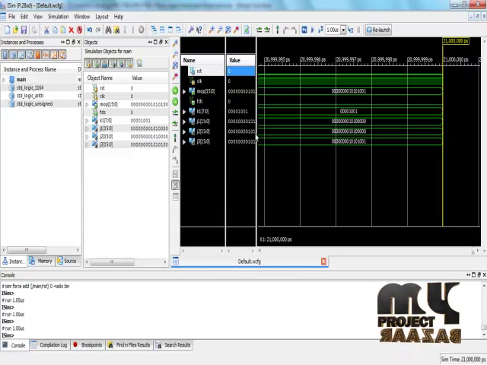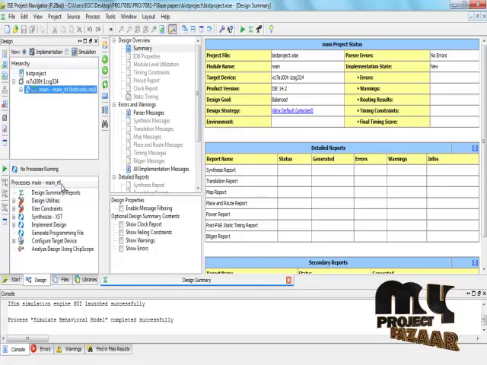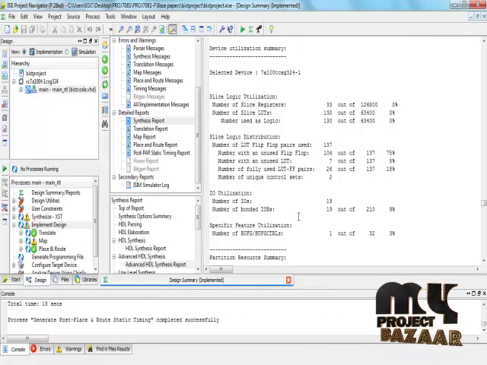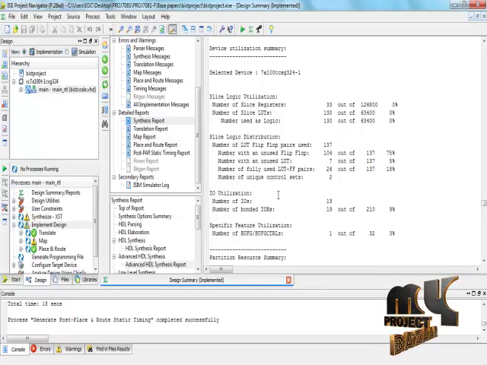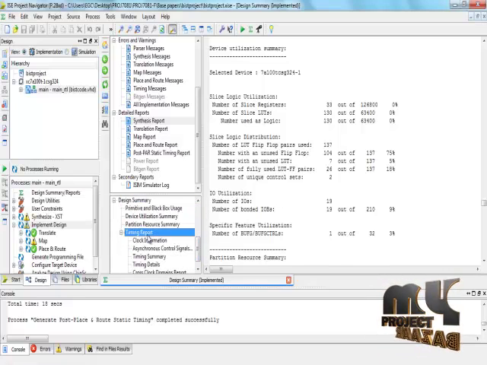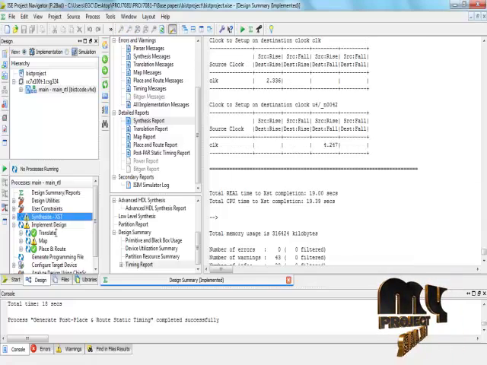Then we have to see the RTL diagram and synthesis report. For the RTL diagram and for the synthesis report we have to click on implementation. Then implement design. Here the synthesis report is generated. Here the number of flip-flops used will be given, and LUTs. Then for the timing report we have to click on timing report. So here the timing will be given as 2.336 nanoseconds.